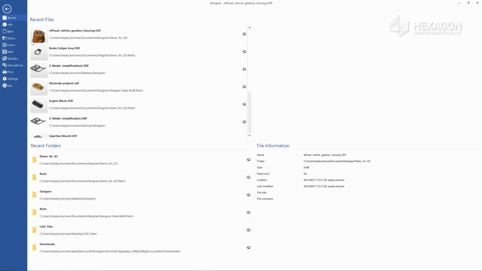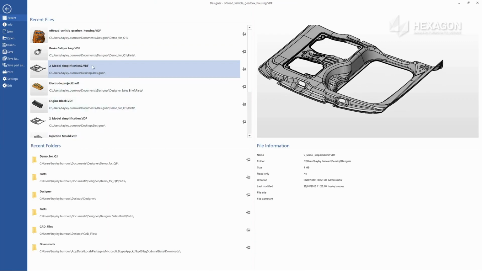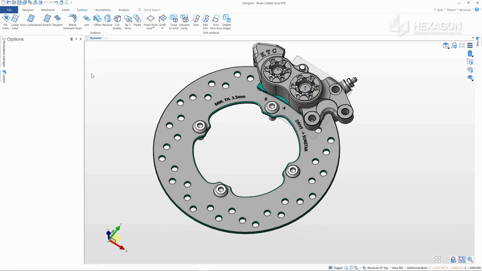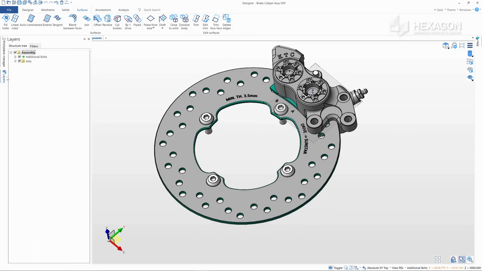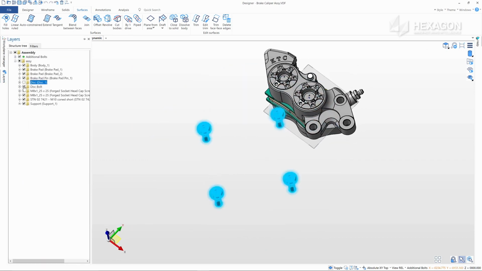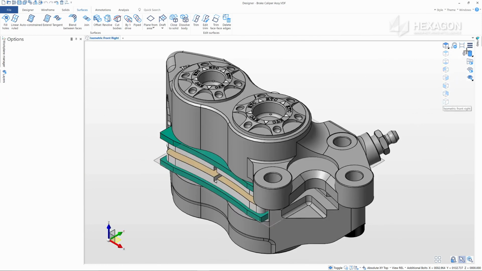From the backstage, you can view recently opened parts and folders. The structure tree will help to manage larger parts or assemblies, and views can be managed from the head-up display toolbar in the graphics window.